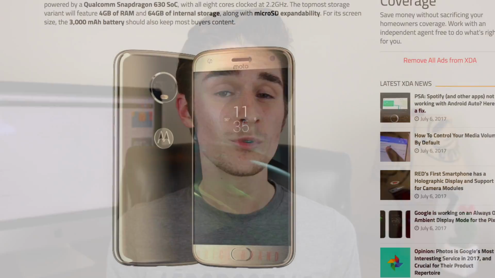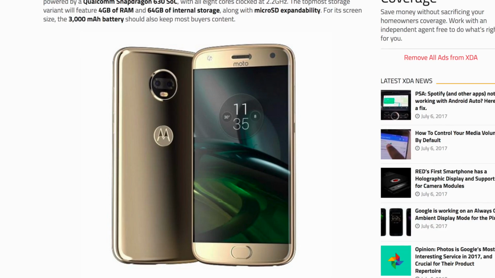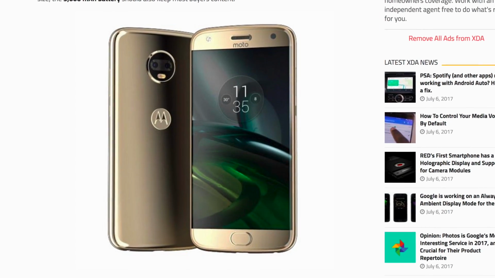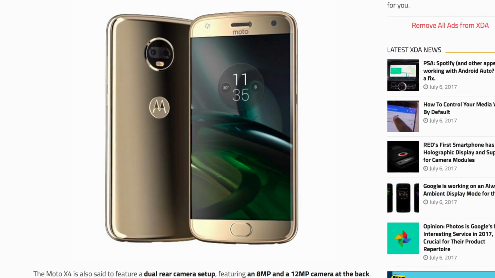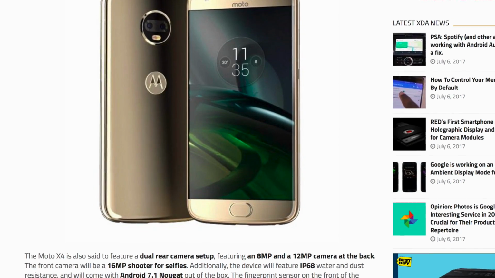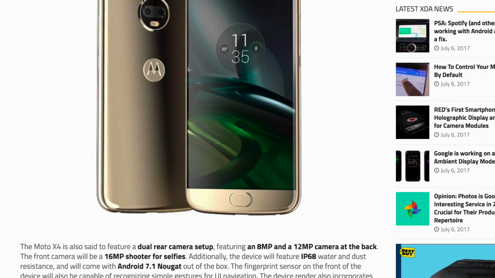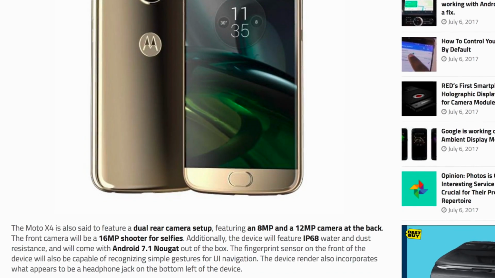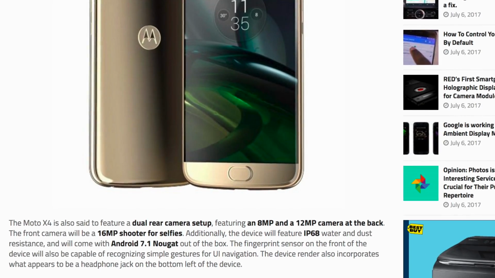As for the Moto X4's specifications, we're expecting a 5.2-inch Full HD display, Snapdragon 630 processor, 4GB of RAM, 64GB of internal storage that is expandable with a micro SD card slot, IP68 dust and water resistance, a 3000 mAh battery, Android 7.1 Nougat running out of the box, and of course a dual camera setup with an 8MP and 12MP sensor.